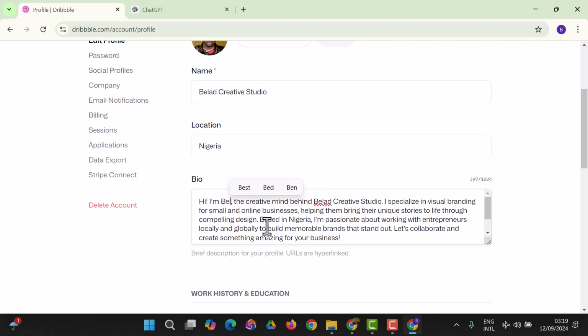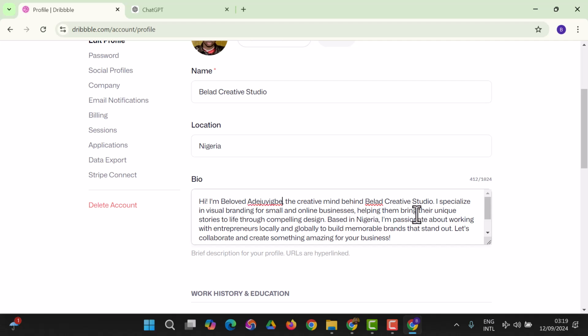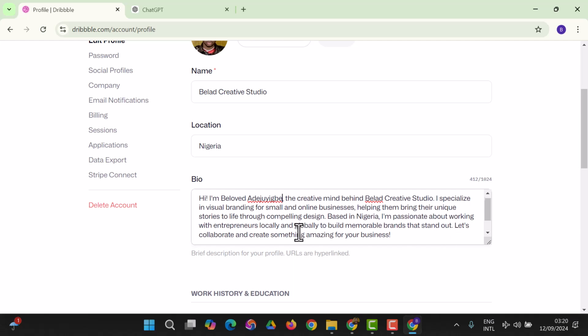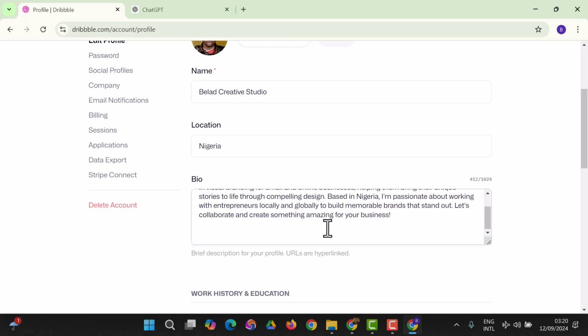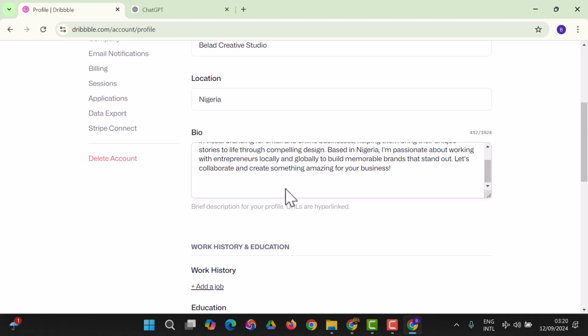I am Beloved Adejigbe, and the creative mind behind Beloved Creative Studio. I specialize in visual branding for small and online businesses, helping them bring their unique stories to life through compelling design. Based in Nigeria, I'm passionate about working with entrepreneurs locally and globally to build memorable brands that stand out. Let's collaborate and create something amazing for your business. So here I have a bio right here.